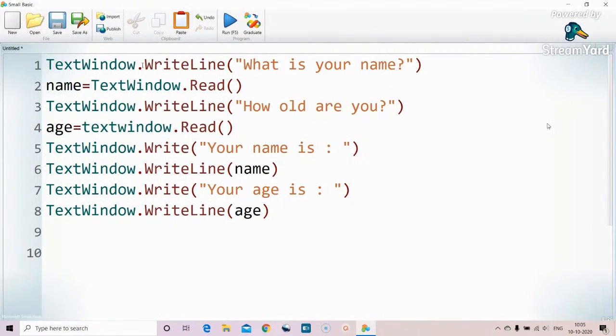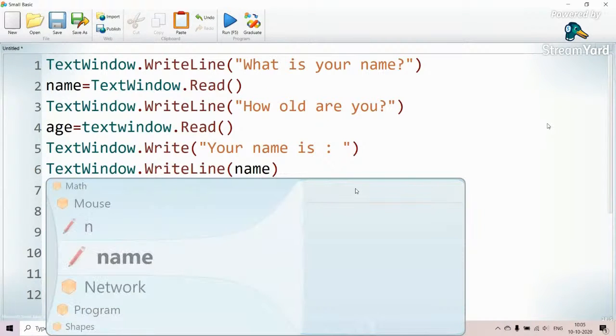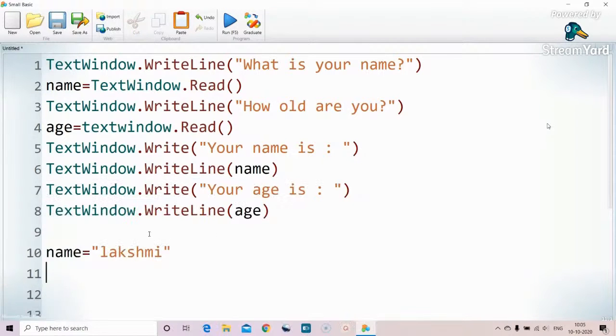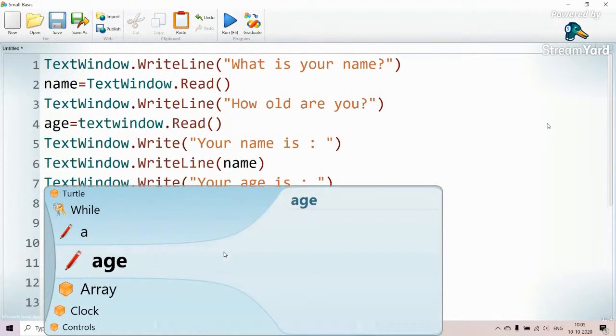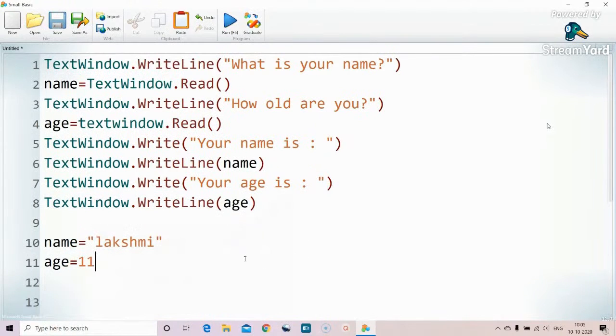So this is all for the input commands and output commands. Also, we have seen constant values and variable names. So constant is like this, name is equal to, so this is a constant value we are giving within quotes because this is a string or text. Similarly, age is equal to 11. So we are giving a constant value here.